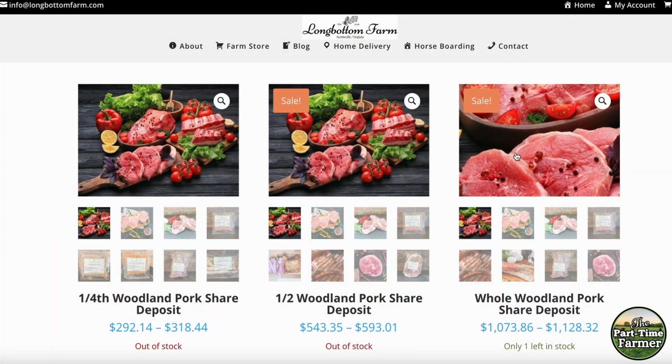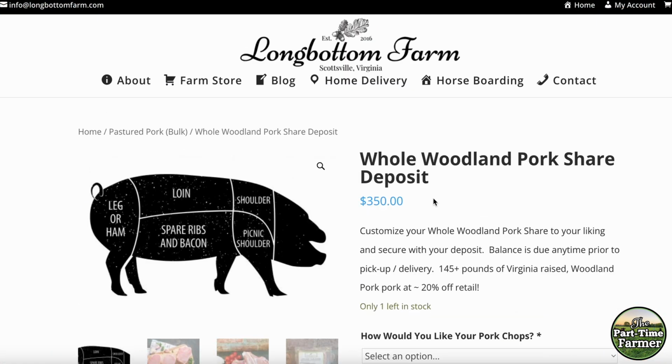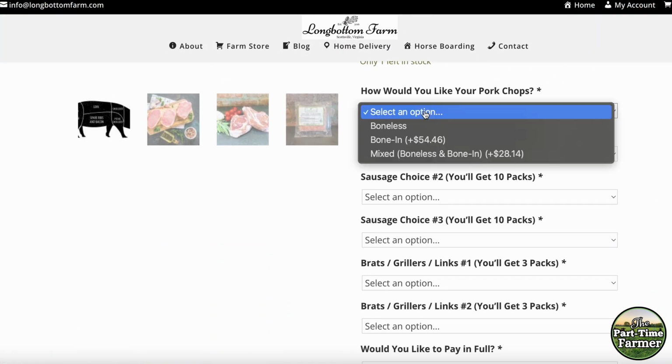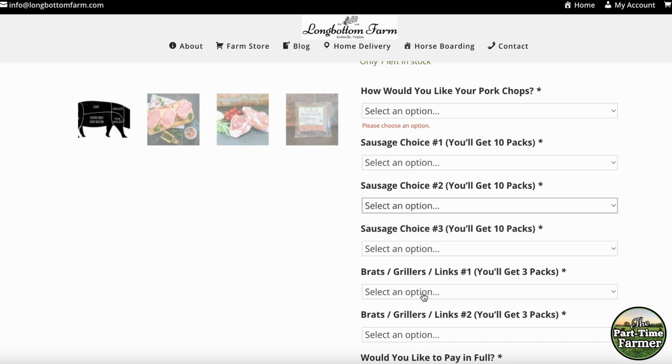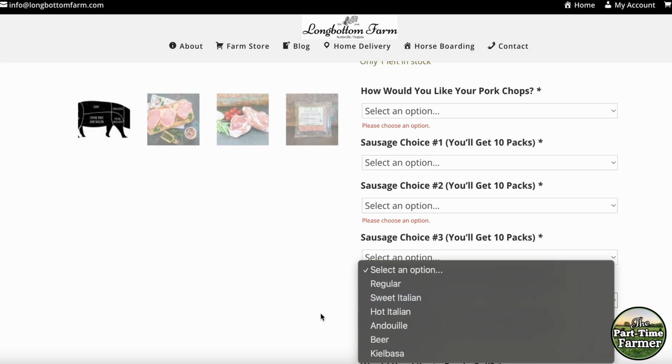And I've got a plug-in that goes on the website. I think I pay about 50 bucks a year, but it actually has drop-down boxes. So when the customer goes to the product, I'll show you here, they go to the product, they can pick if they want bone-in chops, boneless chops, or a mix of both. They pick a number of varieties of sausage. They pick a number of varieties of brats. And this gives them some choice, and I think really makes it interesting.